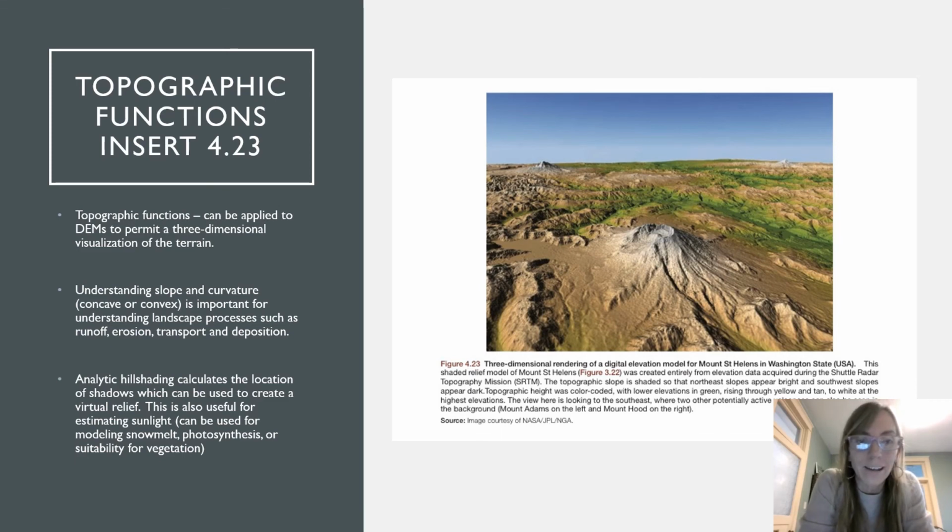So analytic hill shading is a concept introduced under topographic functions as well. And it's something that allows us to calculate the location of shadows. And based on location and sort of density of shadows, we can use those to create a virtual relief in the landscape. This can be useful for estimating sunlight on the landscape. It can be used for modeling snowmelt, photosynthesis, or suitability for certain crops and vegetation.